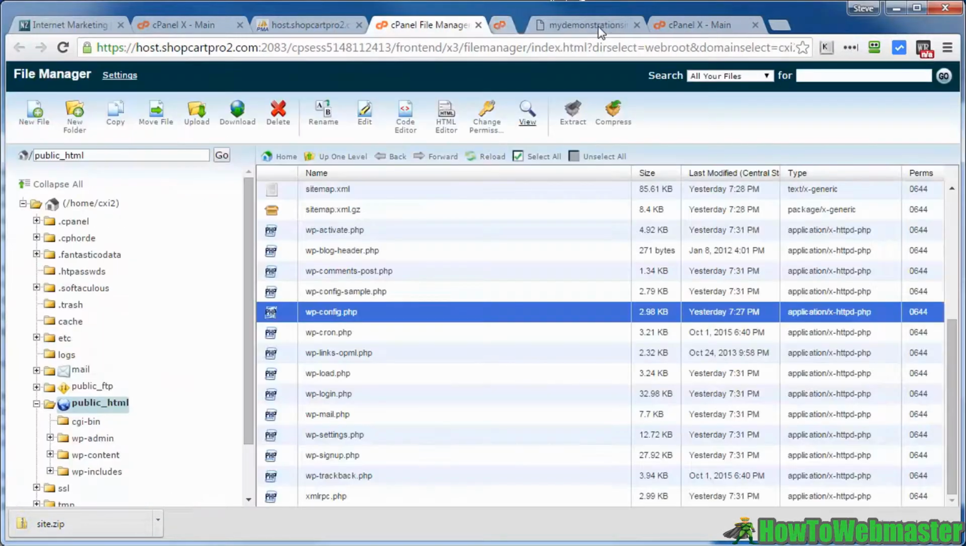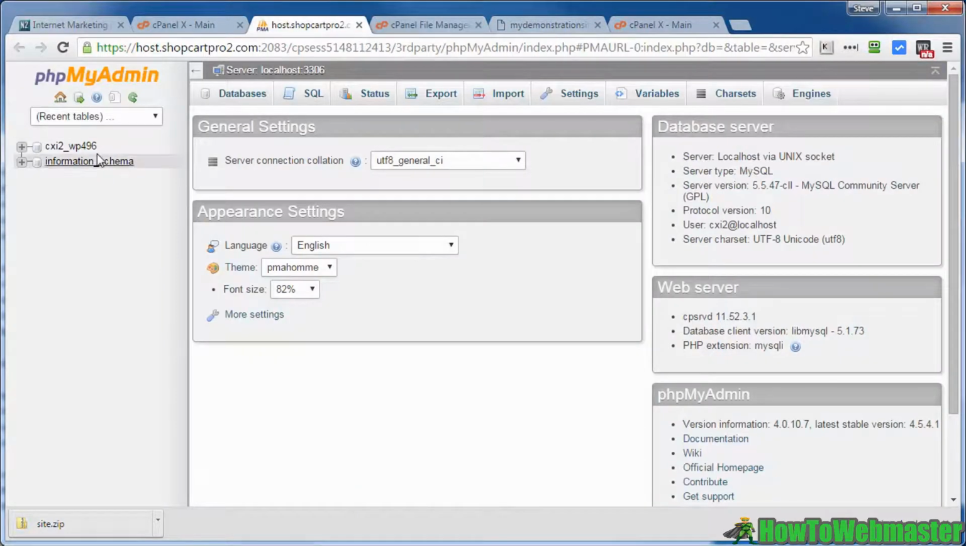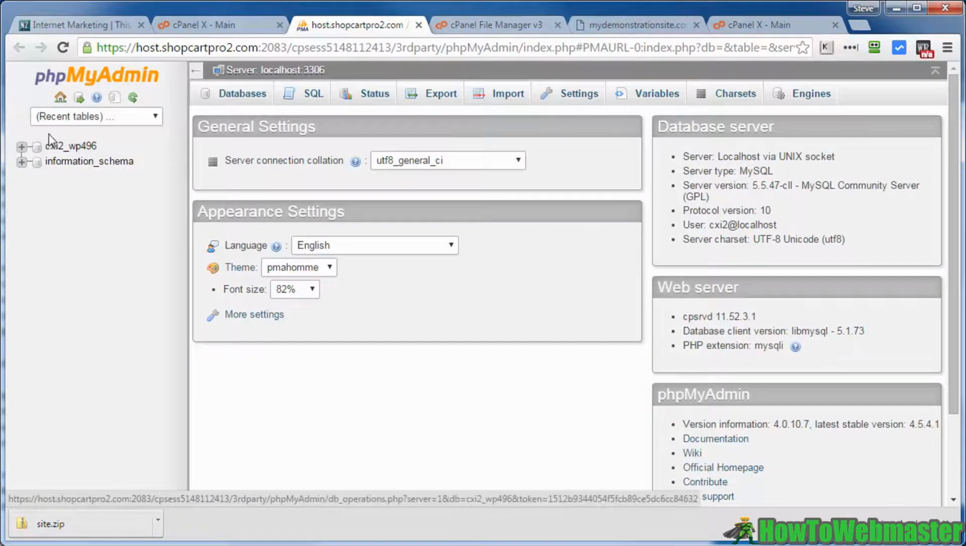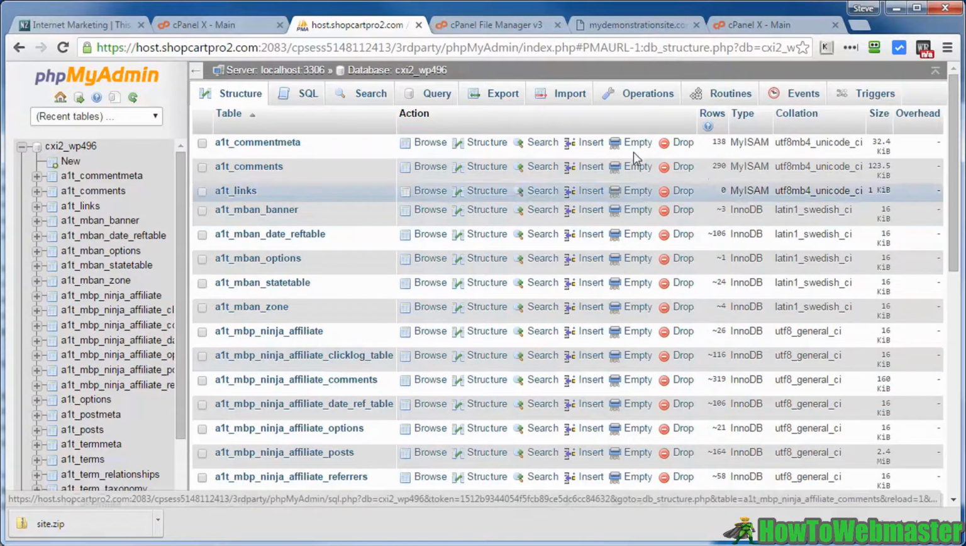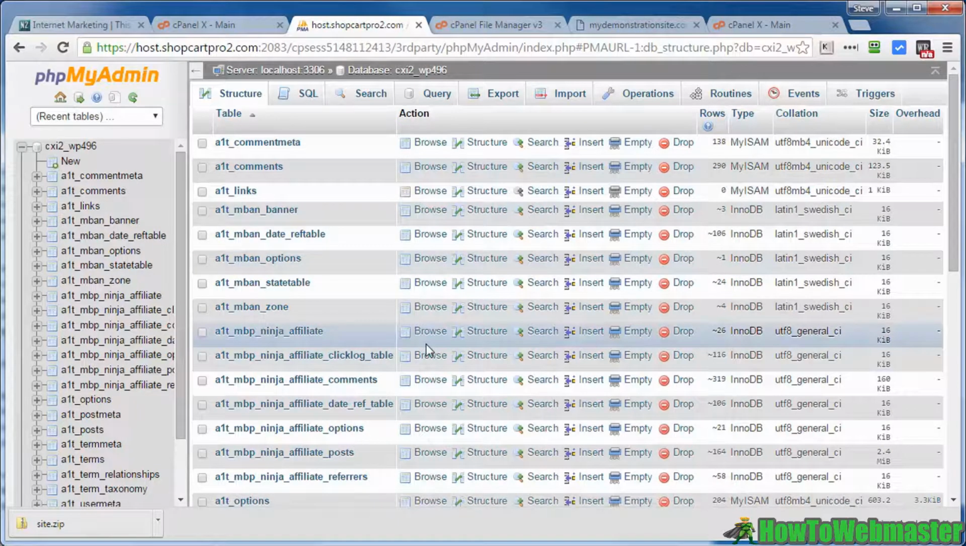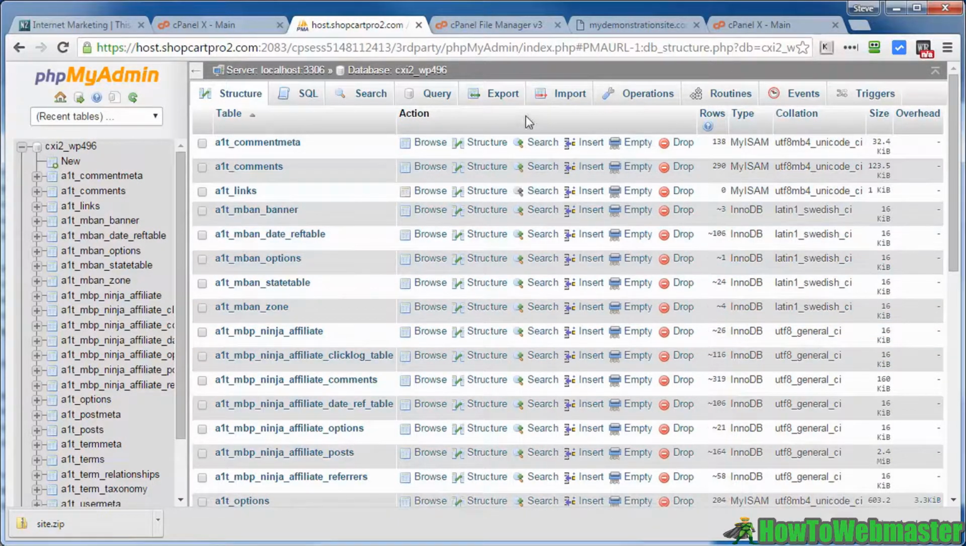WP496. Close that up. Come on back here, WP496. So that's the one. Go ahead and select that over here on the left side, and then it's going to populate all the stuff or tables over here on the right side. At which point we come on up here and click on Export.